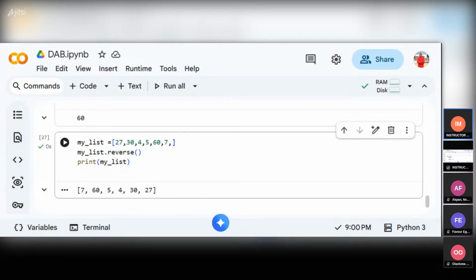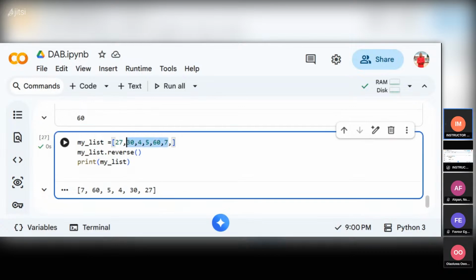Sorry, what happened here? Did it truly reverse it? Yes, it reverses it. That shows it takes it from the back. It reversed it, yes, but it did not arrange it for us. You understand?